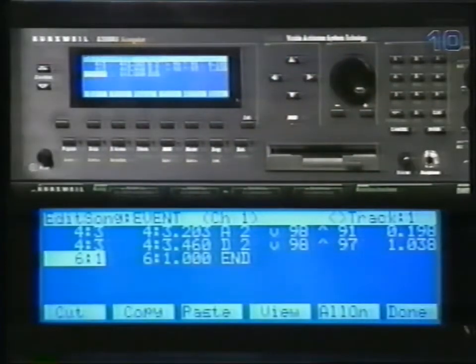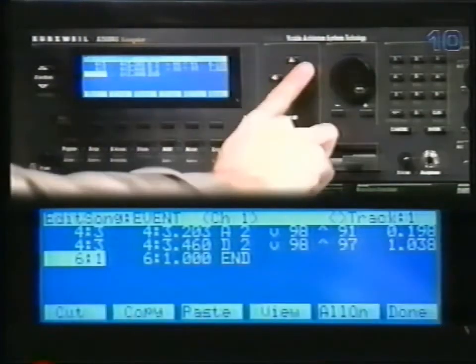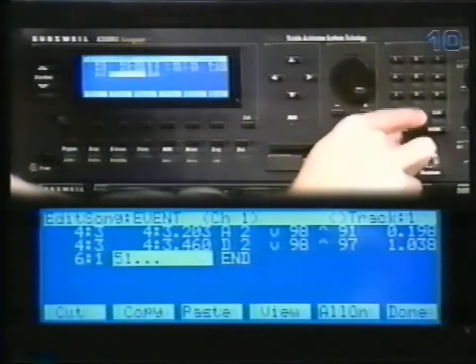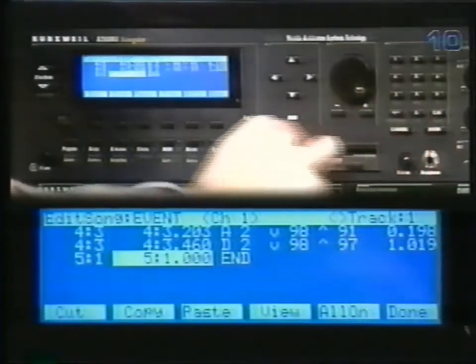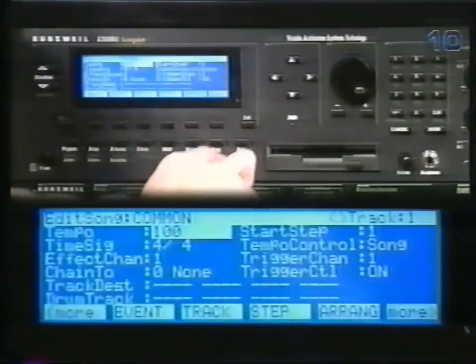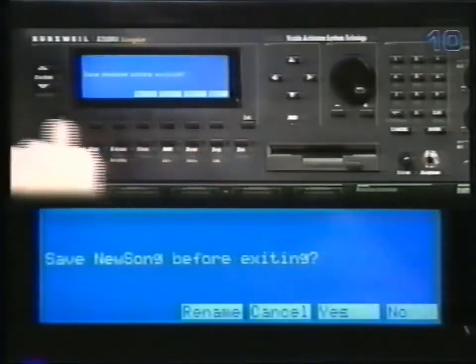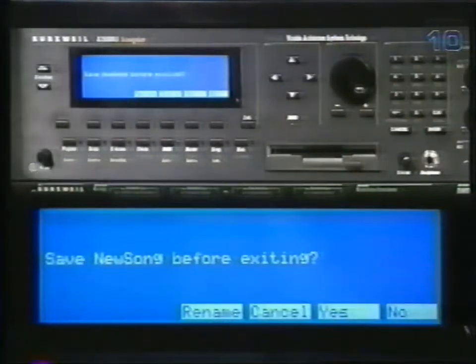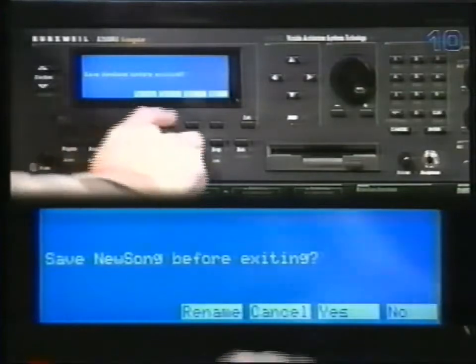Since I'm making a 4-bar loop, I'll scroll over one parameter and type 5, 1, and then 0, 0, 0. Then, of course, I hit enter. Now press done, then exit. Since I've made changes to the track, the 2500 asks if I want to save the song. Press yes.